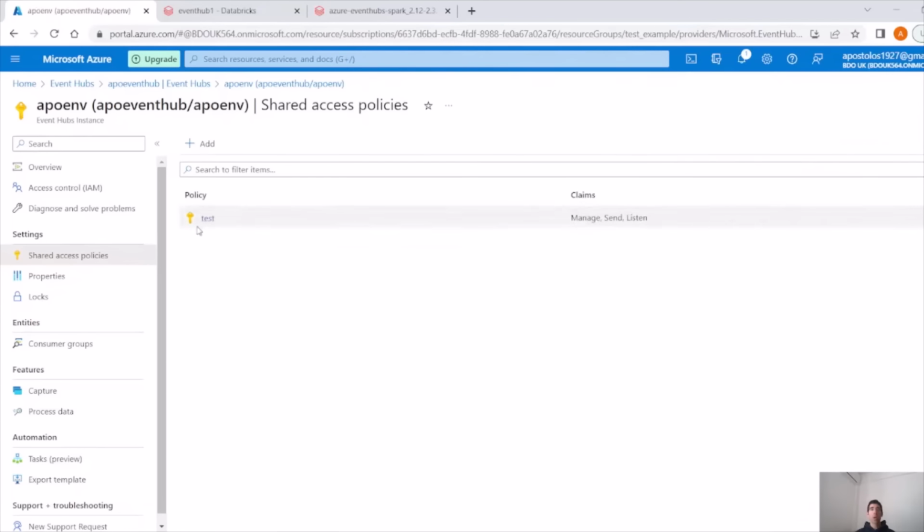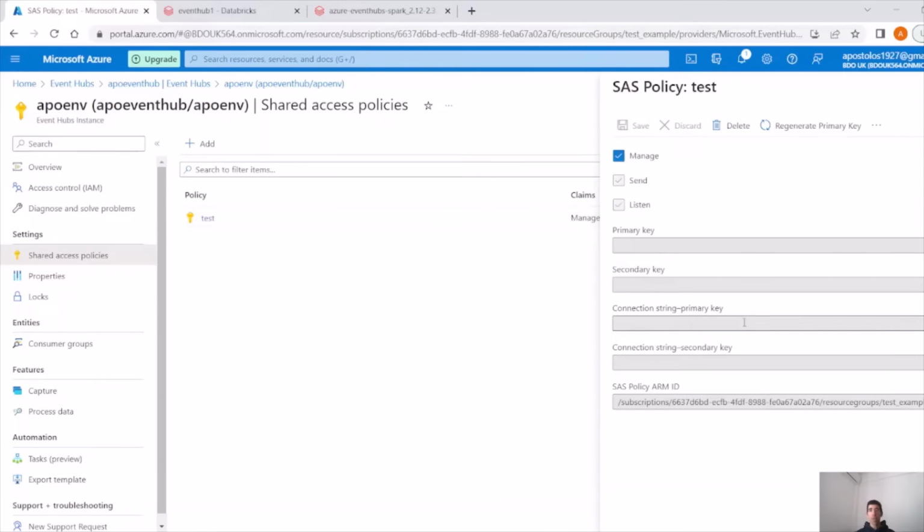Now, why do we need to create a shared access policy? Because we need the connection string. So this connection string here, the connection string primary key. If you copy that, that would give you this connection string. And we are going to use this connection string in our Python script in order to connect to EventHub and be able to send the data we want, right?